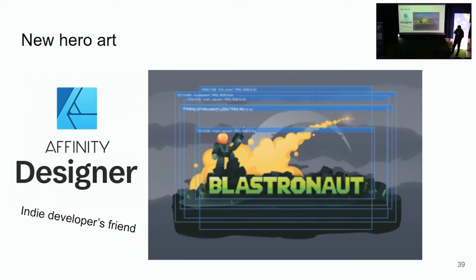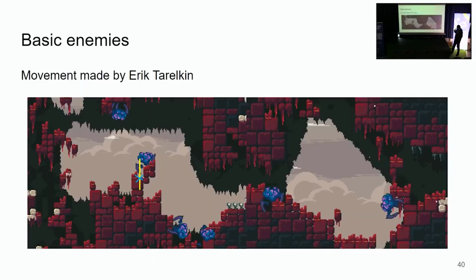Also, I used Affinity Designer. It's a really great tool for indie developers because it's a one-time purchase. And it's just for every kind of UI work and sites. You can define a lot of slices and export them all at once. And yeah, I recommend this.